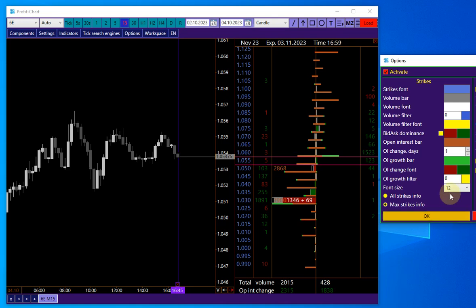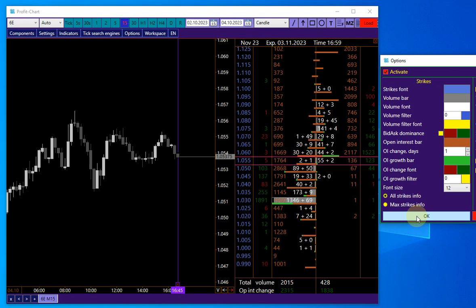If you set the open interest increment filter, the corresponding cells of the table will be highlighted with the specified color. If you activate the max strikes info setting, the volume and open interest text values are only displayed on the largest bars. If you switch to all strike info, volume and open interest are displayed on all bars. In real time, the data in the table is updated once every 7 minutes.